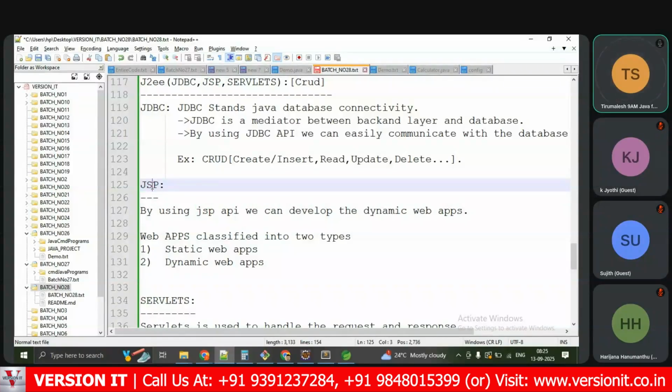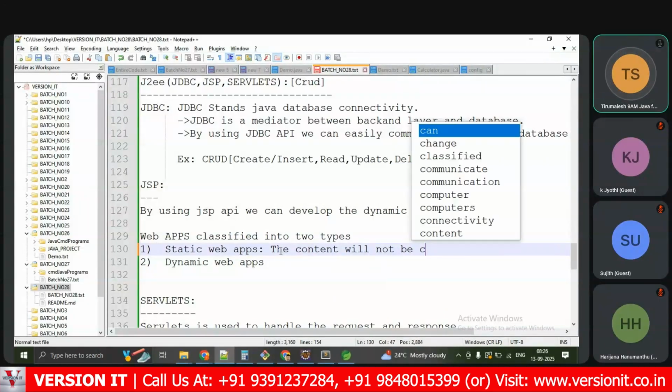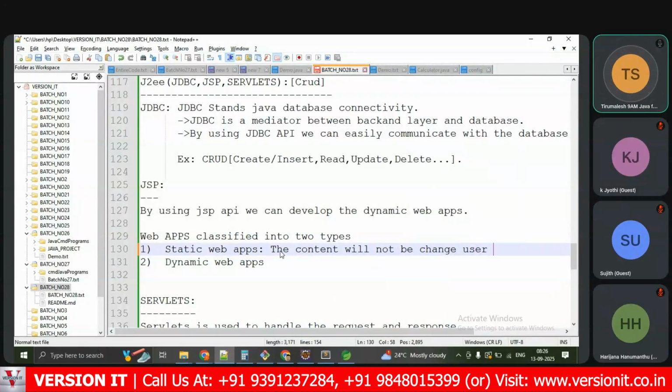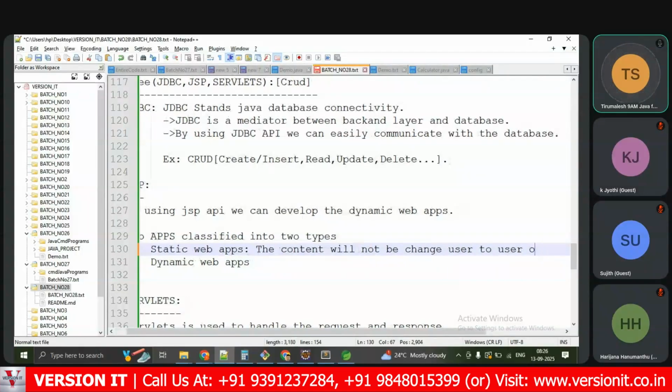Whenever developing an application, two types of web pages are available: static web pages and dynamic web pages. What are static web pages? The content will not be changed from user to user or page to page.